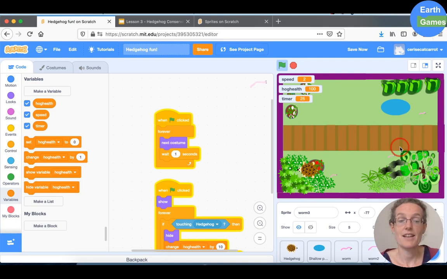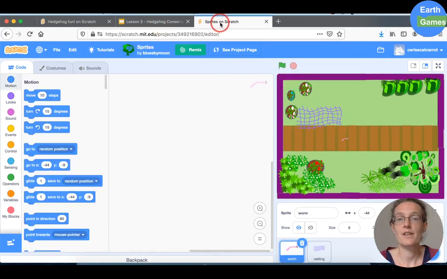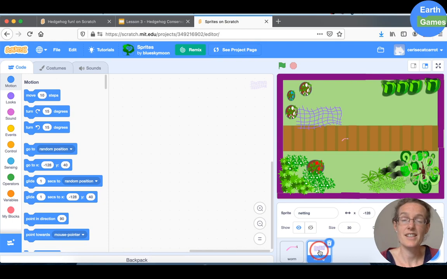Now we're going to add a hazard for the hedgehog. So what things might cause a problem to the hedgehog? You might have guessed it because you might have seen it in our other programs. So let's go back to the other tab where we had sprites open. Here it is, the netting. That's what we're going to add because netting can cause big problems for hedgehogs. They get stuck in it.